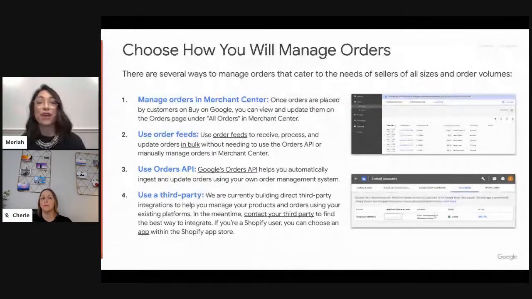If you do have a high volume of orders coming in, then it may make sense for you to integrate with Orders API. It helps you automatically ingest those orders and make that process a little bit more seamless. The only issue there is the technical ask that it requires, and making sure that that gets set up.